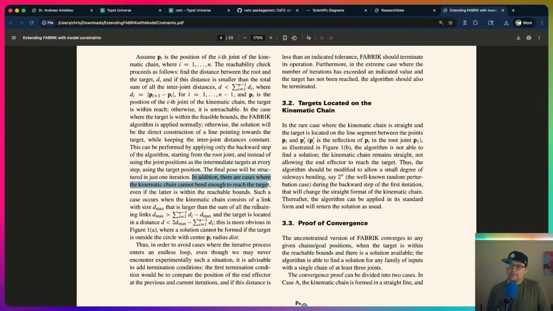In addition, there are cases where the kinematic chain cannot bend enough to reach the target, even if the latter is within the reachable bounds. Such a case occurs when the kinematic chain consists of a link with size d that is larger than the sum of all the remaining links. That is the case of the large bone followed by the small bone.